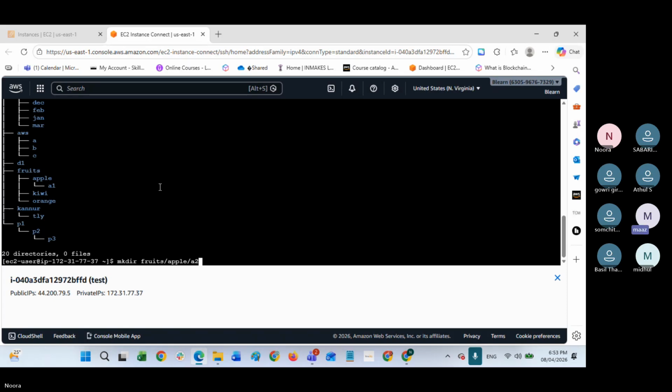It's gonna work. Why? Fruits and apple already exist. So fruits is existing, apple is existing, so you can create a2, no problem. So just perform the tree command and check. See, a2 got created. Understood the point?